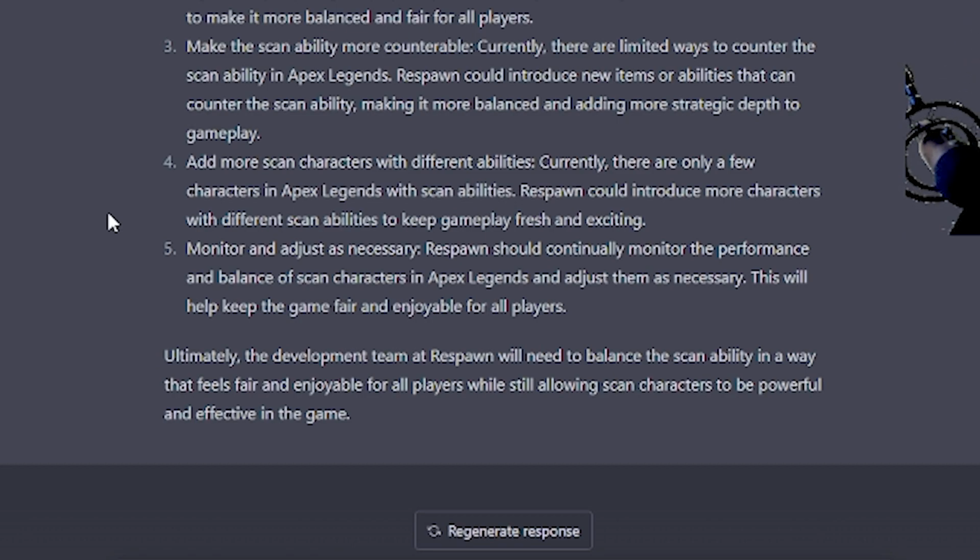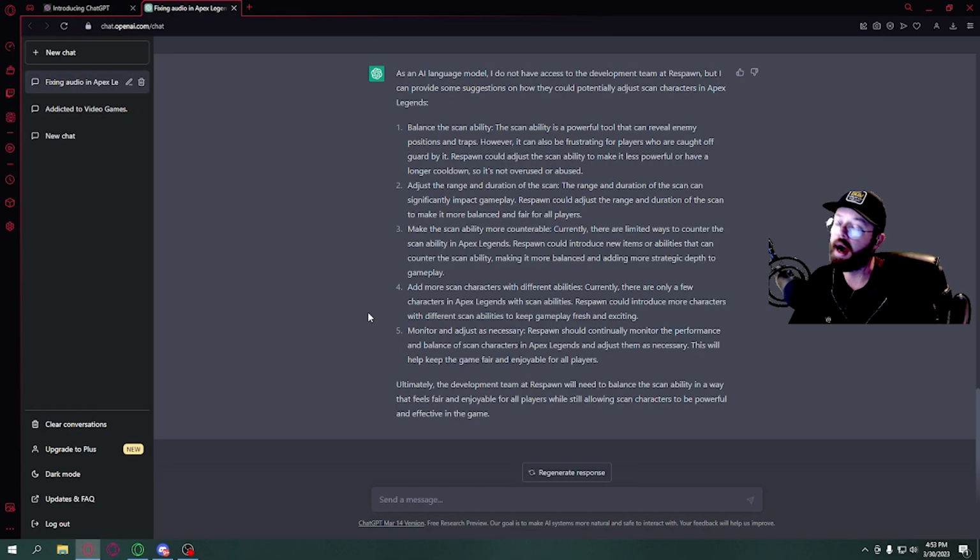Ultimately, the development team at Respawn will need to balance the scan ability in a way that feels fair and enjoyable for all players, while still allowing scan characters to be powerful and effective within the game. I like that response, because I know that there are so many audio issues within Apex Legends, and scan characters are there to sort of make up for the fact that sometimes there's audio clutter, and there have to be characters that counteract that because of the overall audio clutter issue.